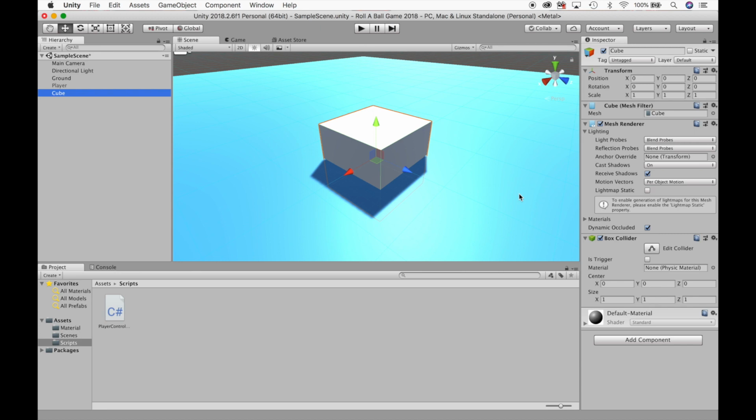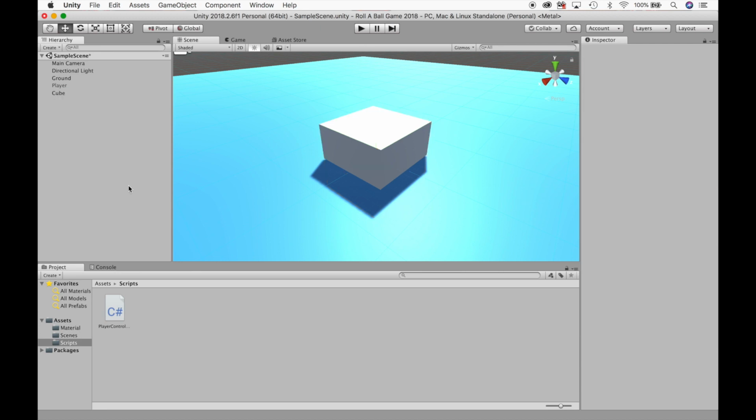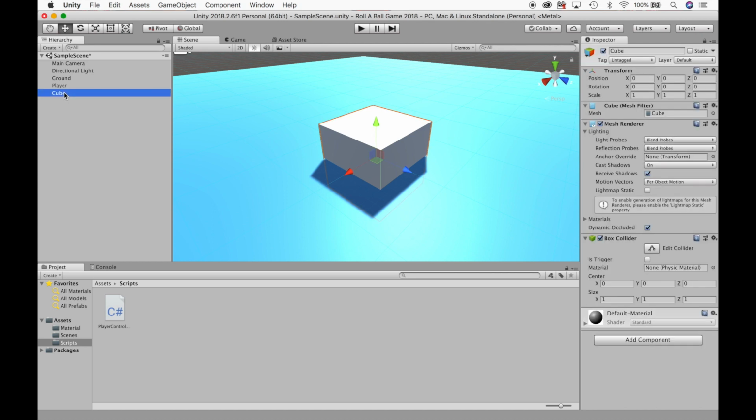Okay, at this point I want to rename our cube. So I'm going to select it once over here in the hierarchy, and select it again, and now it gives me the opportunity to rename it. I'm going to call this guy Pickup. Press enter. I don't like where this thing is located. It looks like it's half in the ground, half out of the ground. So what I'm going to do is raise it up a little bit.